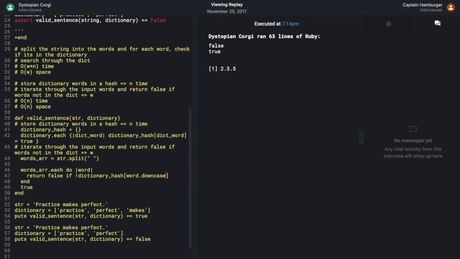Interesting. If it's not in there, put that downcase. Okay, so do a little debugging, I suppose. I'm just going to save you some time. It's the punctuation.